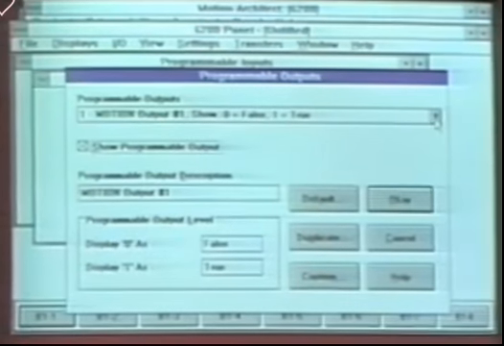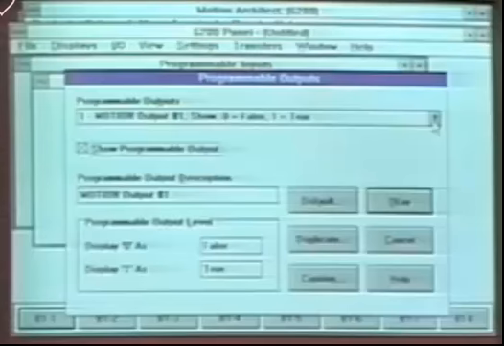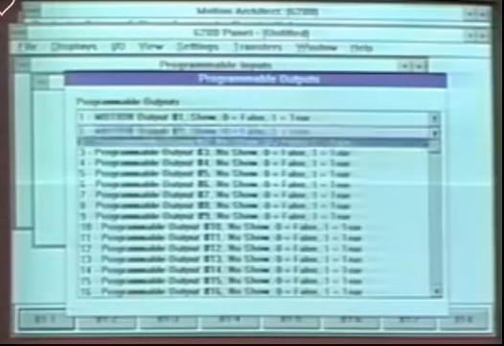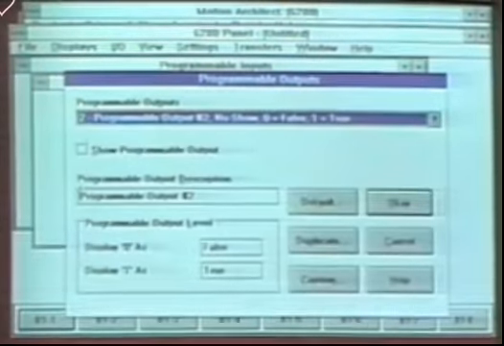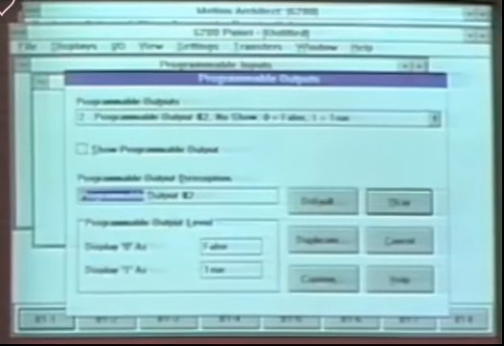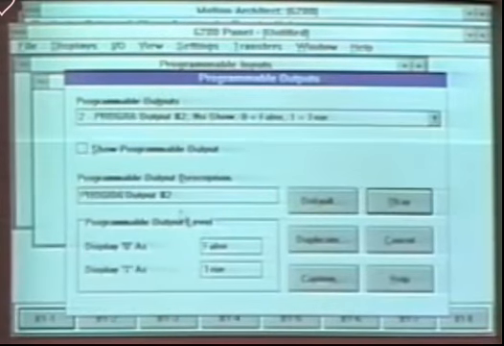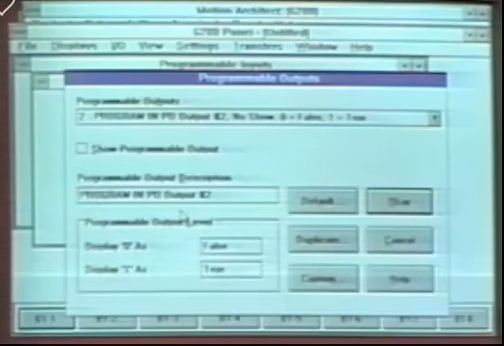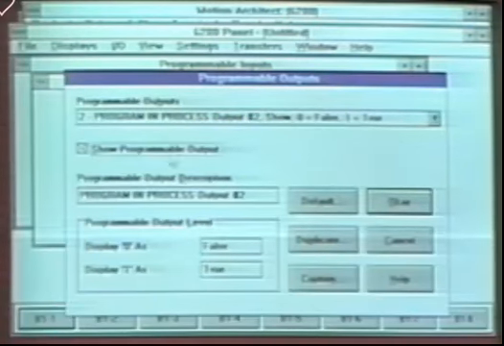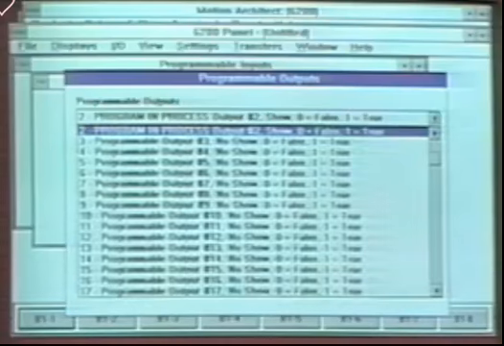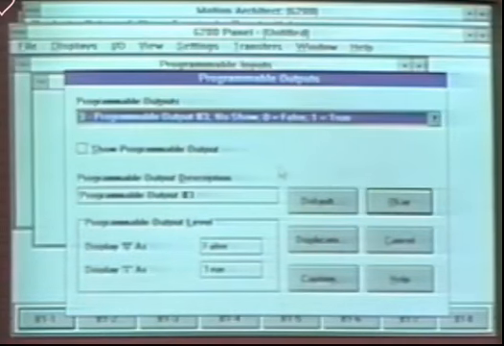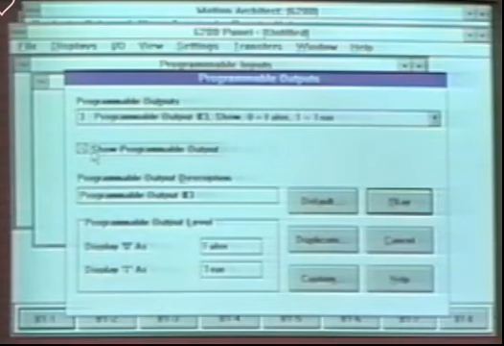In this case, we have more outputs, so we don't need to select OK. Rather, we scroll to Output 2, we change the description, click the Show Programmable Output box. Let's repeat this for Output 3. And complete this by selecting OK.